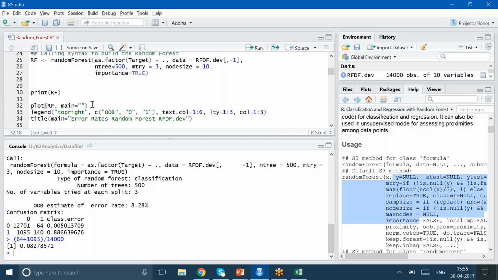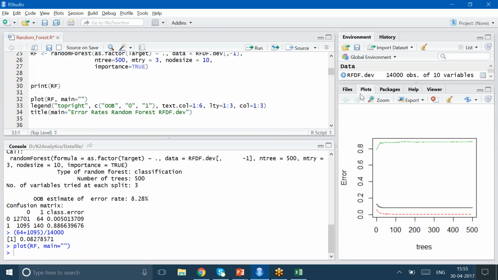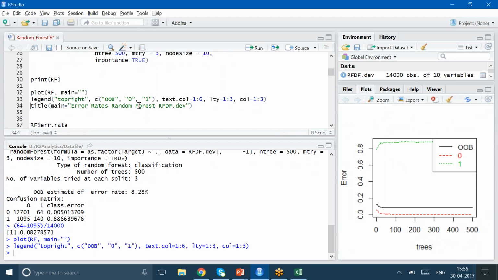If you build a random forest with only one tree, there will be a certain out of bag error rate. If you build it with five trees, the out of bag error rate will go down. It has to go down, because otherwise there is no point of having five trees. If you build it with 10, it will go down. After a certain point, it will stop going down. So let's see that plot. Let me put legends also and title.